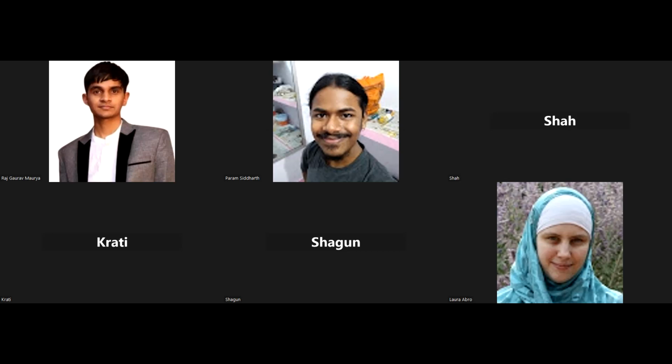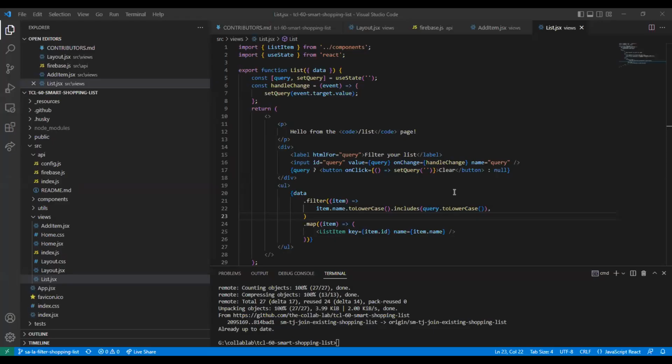Param, the screen sharing is disabled. Oh, sorry. I don't know why it always happens. There, you can try now. Working now. Okay, can you guys see my screen? Yes, sure. Yes, it's so visible.